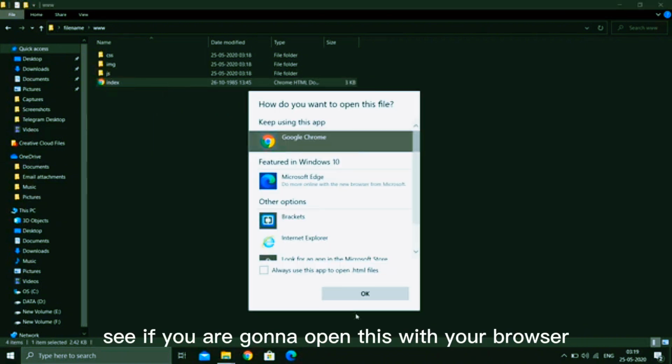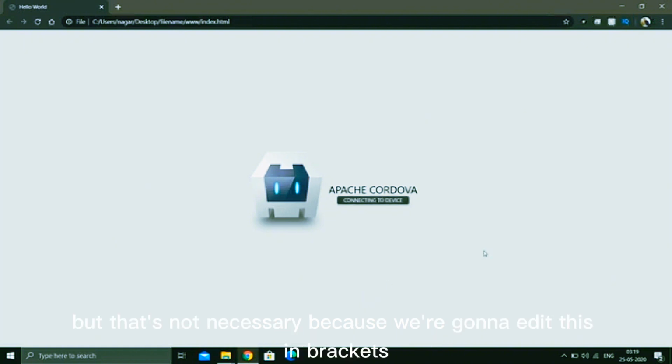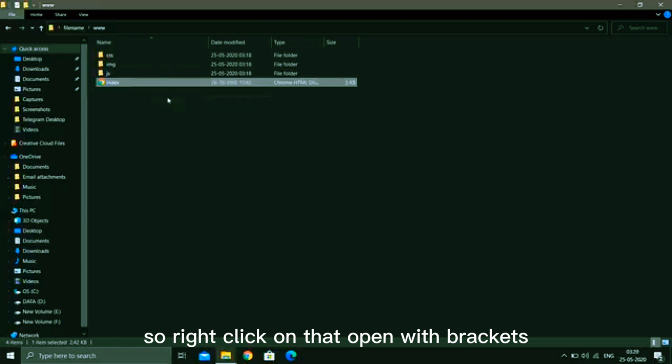If you open this with your browser, there's nothing, just this Apache Cordova connecting to device. This is going to show up, but that's not necessary because we are going to edit this in Brackets. So right-click on that and open with Brackets.